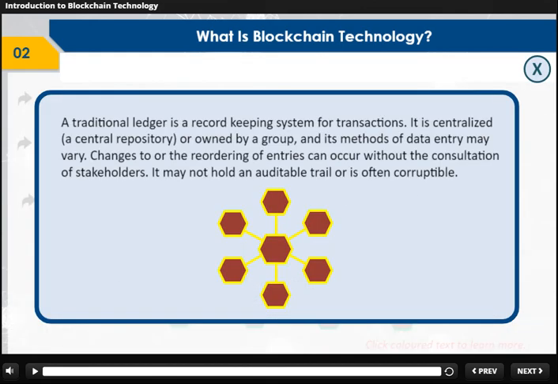A traditional ledger is a record-keeping system for transactions. It is centralized, or owned by a group, and its methods of data entry may vary. Changes to or the reordering of entries can occur without the consultation of stakeholders. It may not hold an auditable trail or is often corruptible. Click X to exit.